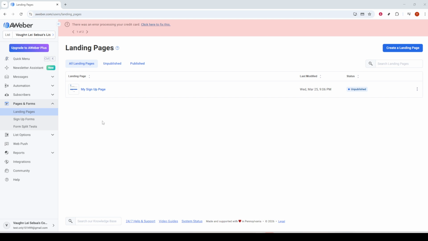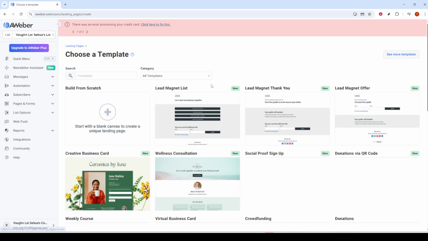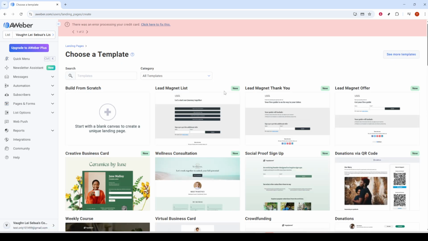Log into your AWeber account, then head to the Pages and Forms tab. From there, select Landing Pages and click Create a Landing Page. This opens the builder so you can start from a solid foundation rather than building everything from scratch.